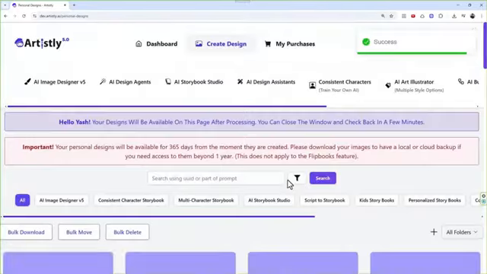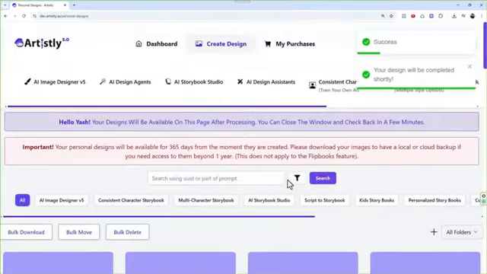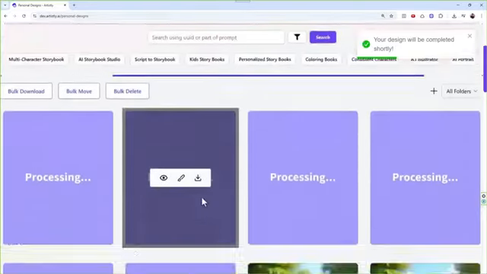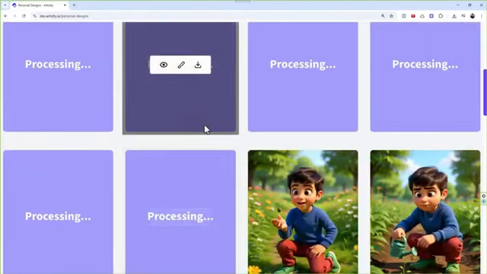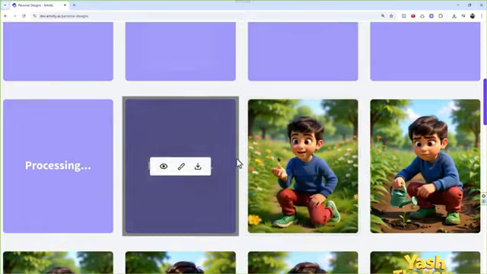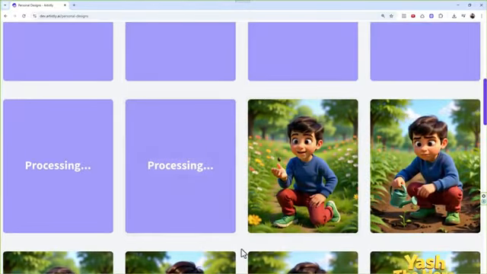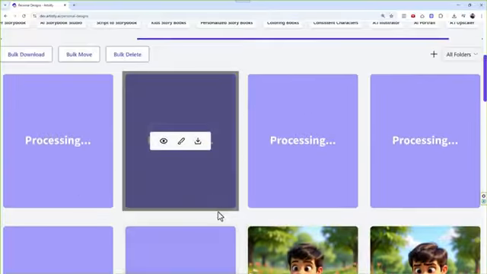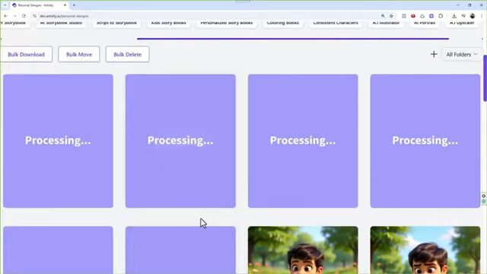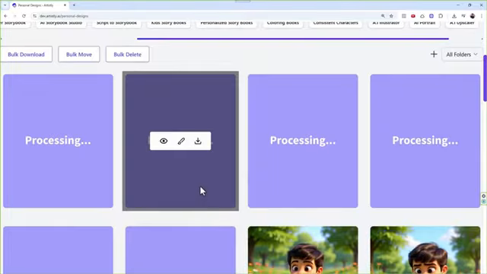Let me just check. All right, perfect. Now check this out. It's going to create the cover, as I said. Now it's going to create the baby Yash learning the lesson of patience. And again, the more detail you go into in the storybook, the better the results you will get. More accurate results, more personalized results, and all of that.